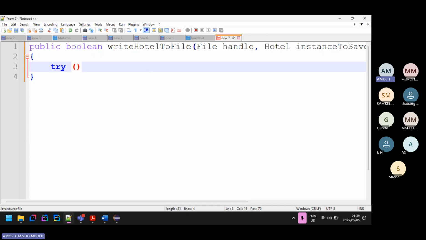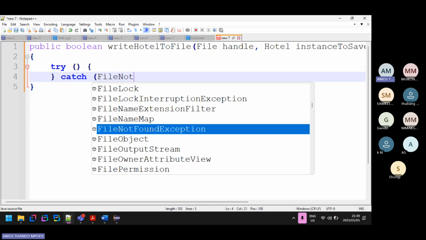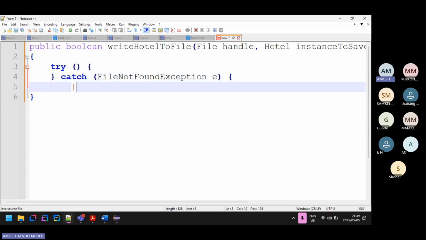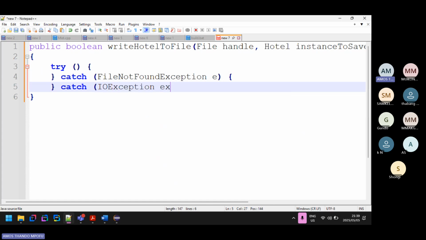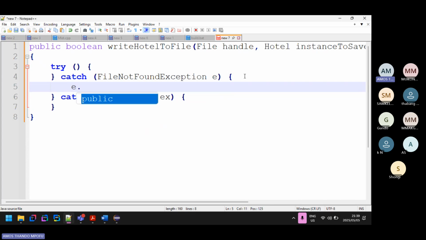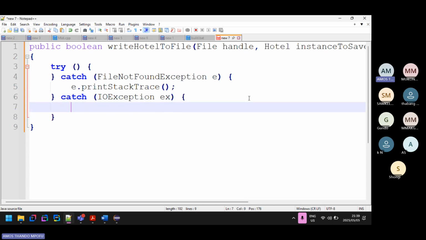So we need to use ARM, but before I do that, I'm gonna put in the exceptions, catch the exceptions. So we have FileNotFoundException, right? And then catch IOException ex, and then we print the stack trace. So ex.printStackTrace.